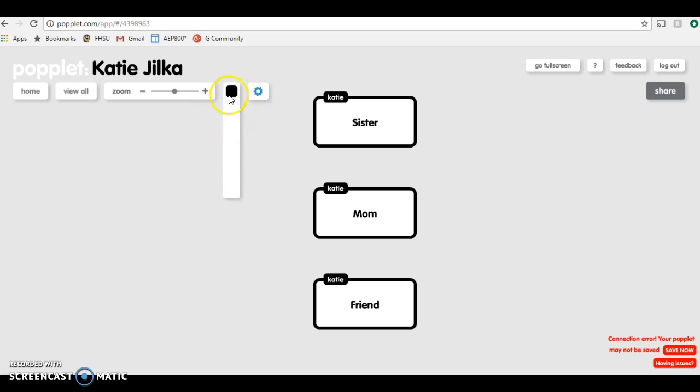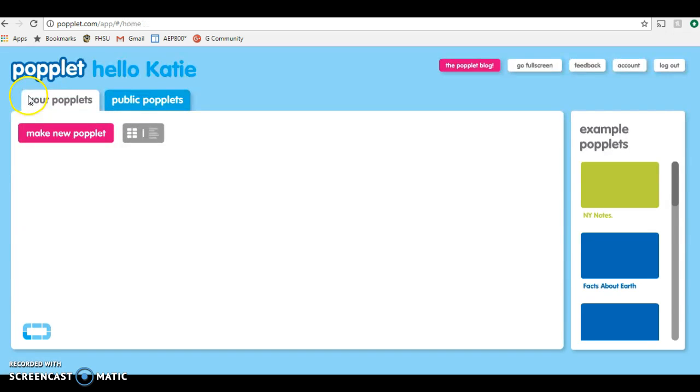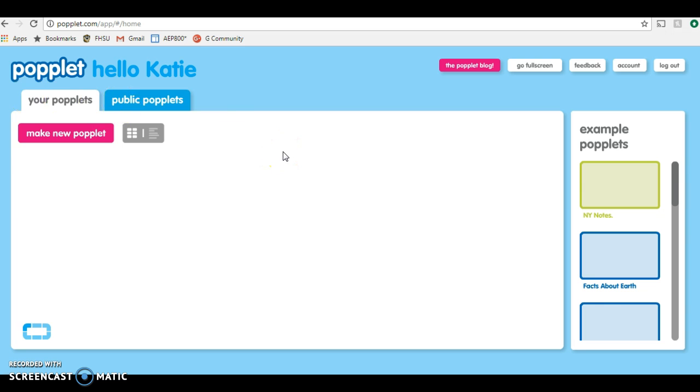Let's see if there's anything else I'm forgetting about Popplet. You can share. Oh, and don't forget to use the free version of Popplet. This is the free version. They have upgraded versions that you can pay for. The free version of Popplet is very, very useful in my first grade classroom. I don't feel like I need the more expensive versions.